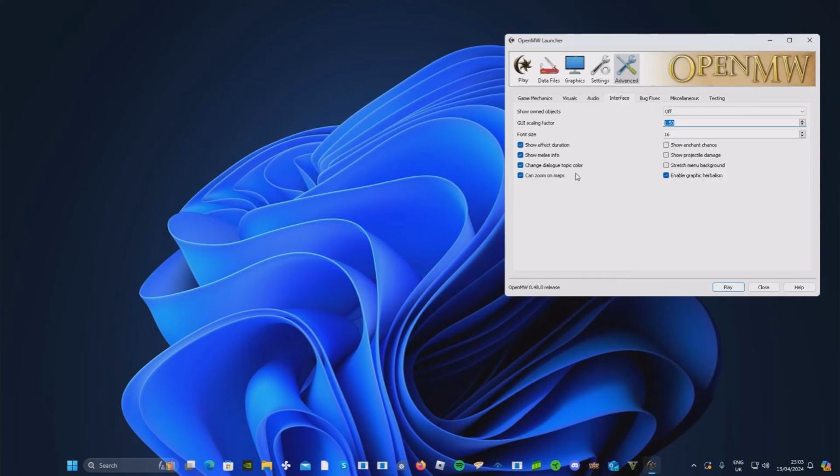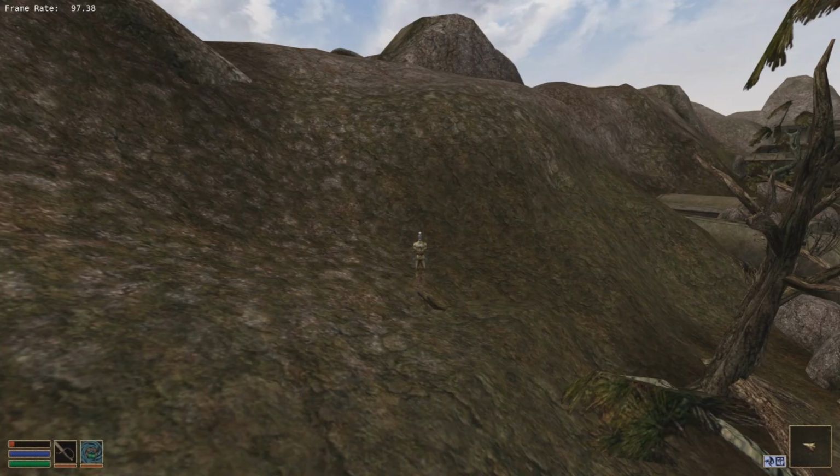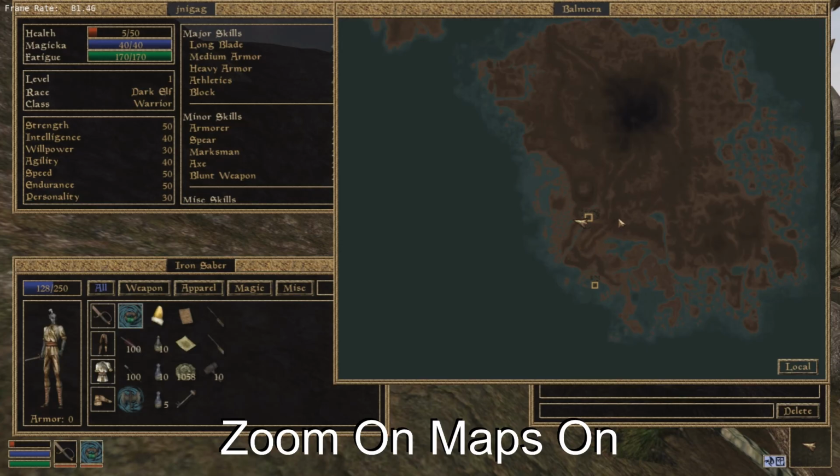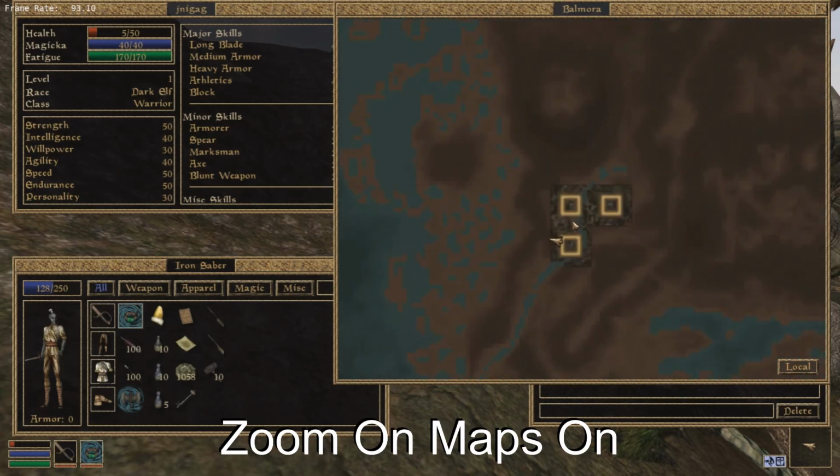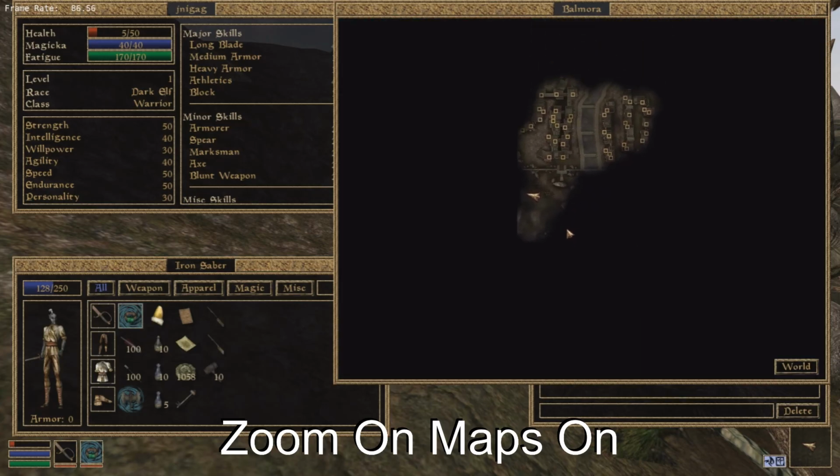For all these here, you can turn all of them on. It just adds extra information. So like effect duration, media info. You can zoom in on maps. That one's actually a good one. You can zoom in when you're on the map. You can just use your scroll wheel and just zoom in on the map. So yeah, you might want to turn that one on.